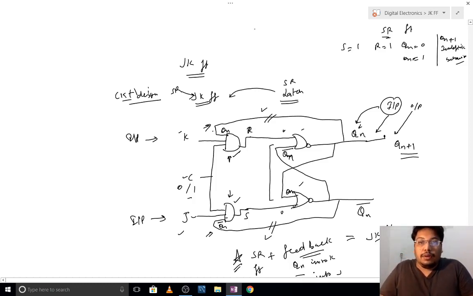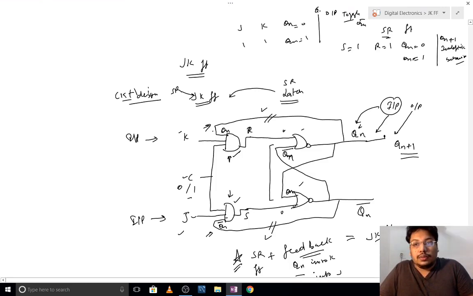And in the JK flip-flop, when J and K both are 1, and Qn may be 0 or 1, then the output is toggle. Toggle means Qn bar. So the output Qn plus 1 will be acting as Qn bar. Let's say if Qn is 0, with J and K both 1, then the output will be 1. If J and K both are 1 and Qn is 1, then the output will be 0. So it is toggling the Qn.